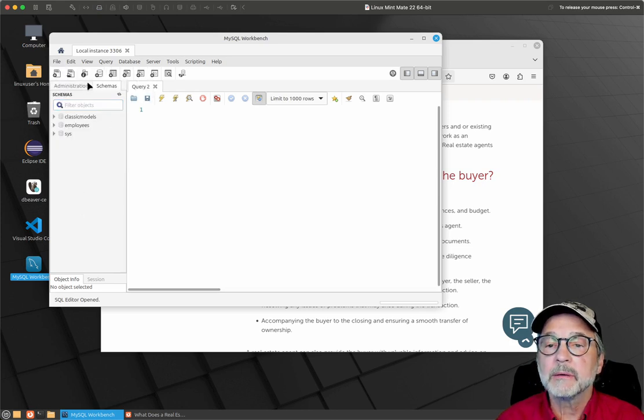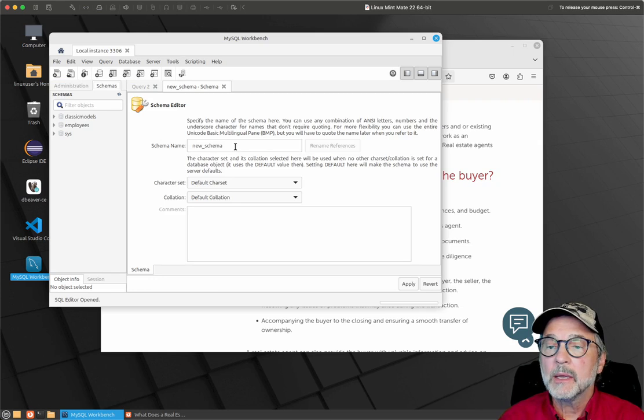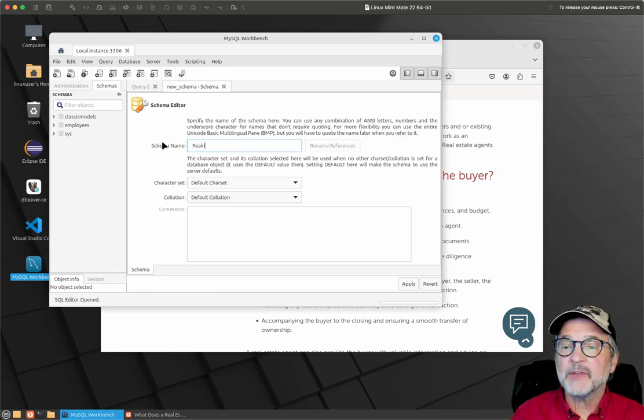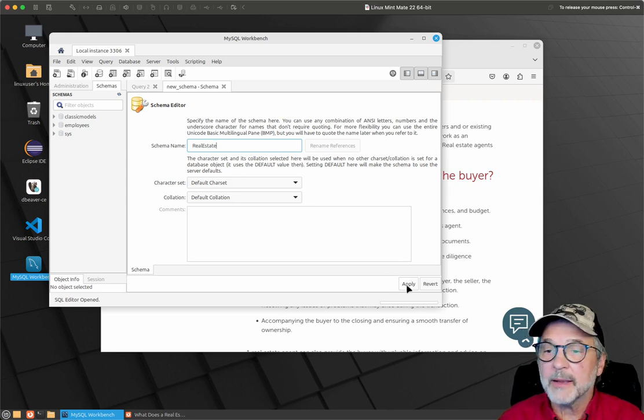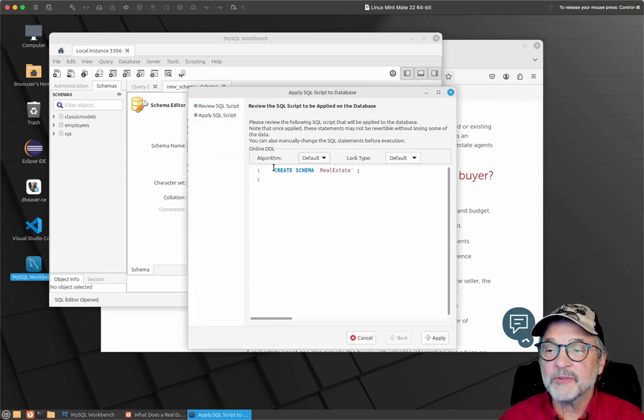Let's see. Schemas. Let's see what we got here. Create a new schema. So I'm going to click on Create a new schema, and I'm going to call this Real Estate. I'm going to leave everything the same, or by default. It's going to create the schema Real Estate.